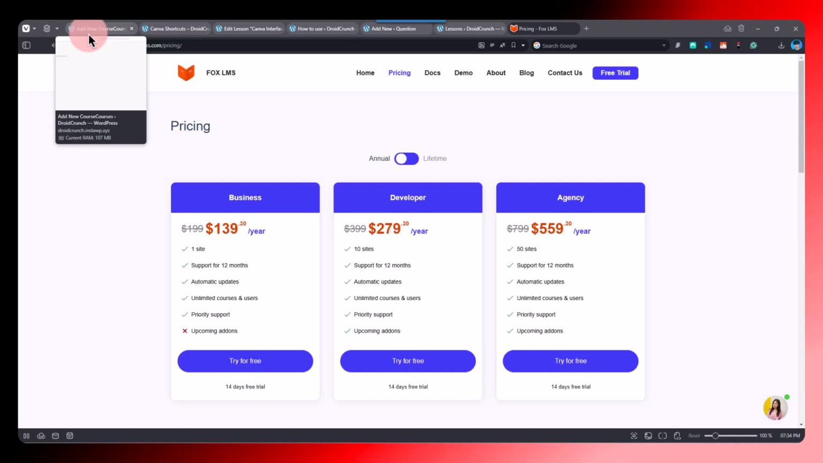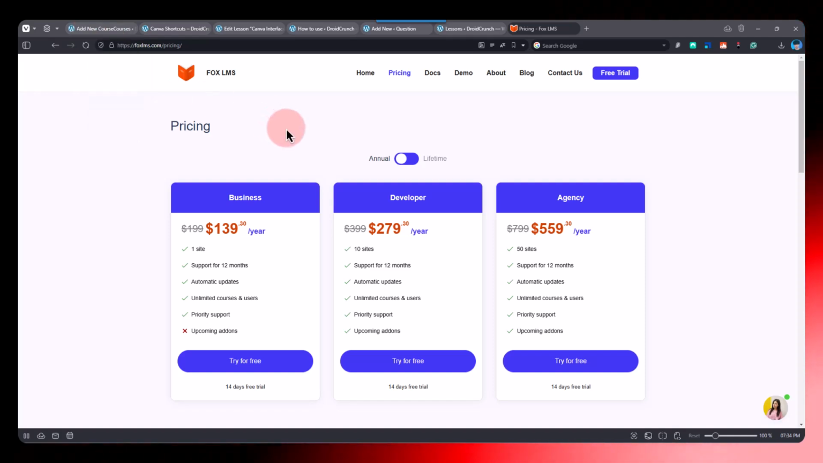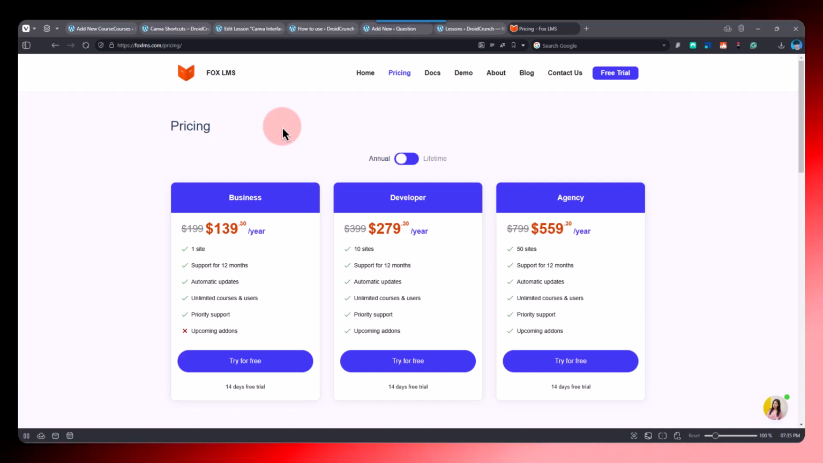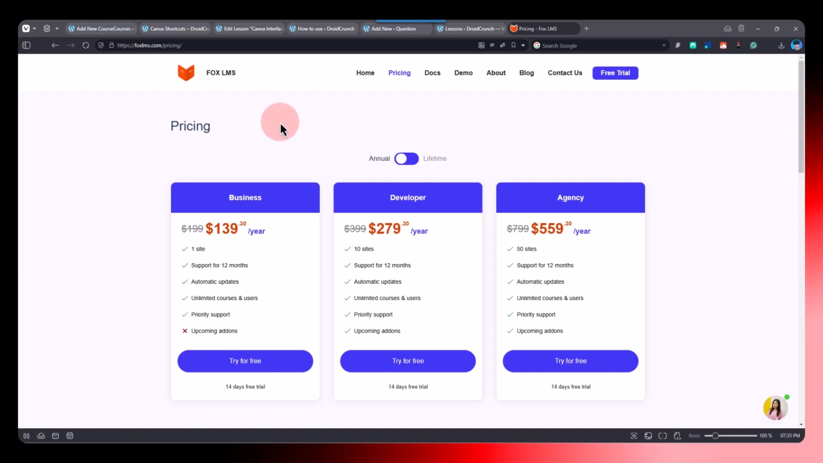but I will definitely tell you that you should also do some research and compare between multiple plugins, multiple options in the market, and then decide which plugin can be best for you.